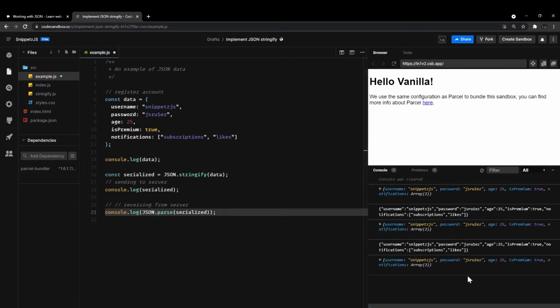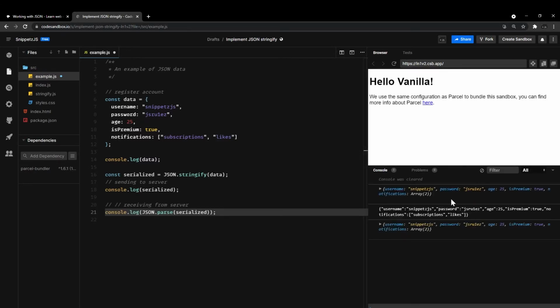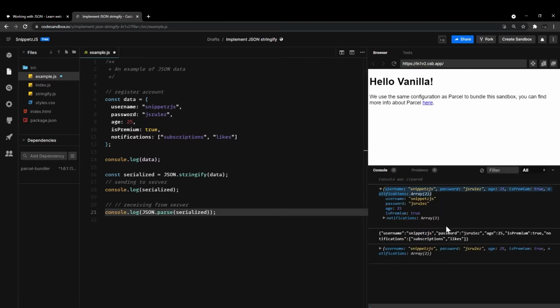And we will see that it's the same as before. So I'm just going to clear that again. And as you can see here, after converting it to a string, it looks like this. And after converting this string back to an object, it looks like this. And this is very similar to our data being logged right here.